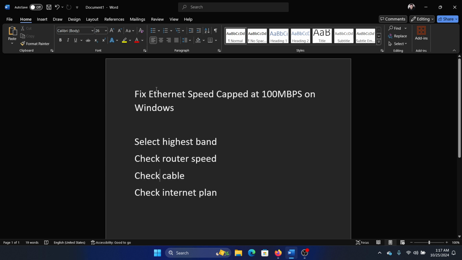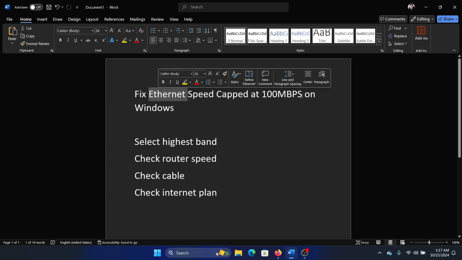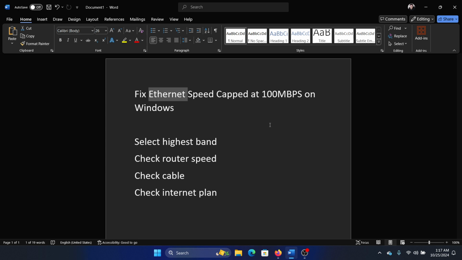Now I'll tell you why. Because it mentions that the Ethernet speed is capped at 100 Mbps. And you know what? If it was Wi-Fi, it would be around 95 to 99 Mbps. But if you are using a direct Ethernet cable connected to your router and you have a 100 Mbps plan and the network is stable at 100 Mbps, then you will get 100 Mbps, but not more than that if your LAN cable does not allow that. So you'll have to get a more expensive LAN cable, but that doesn't cost a lot.